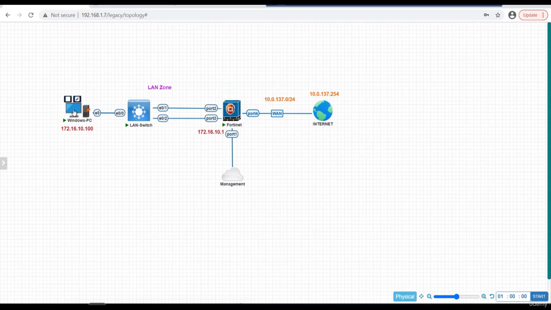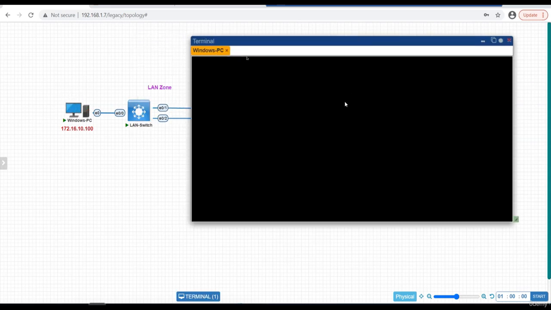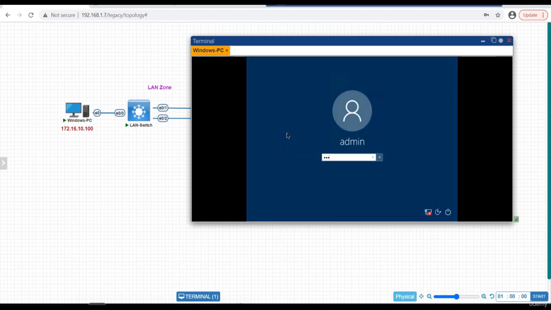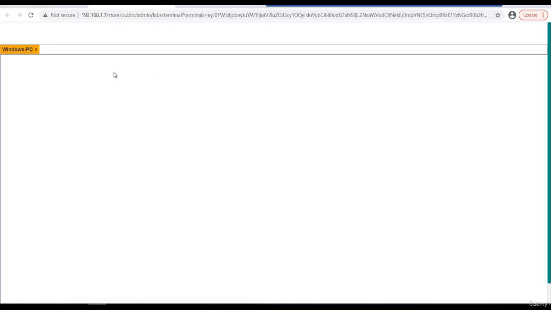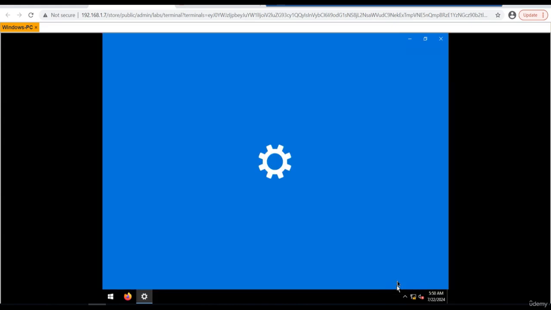So first let me start with this PC. It's a Windows PC, actually a Windows Tiny 10. Username is admin, password is admin here for Tiny 10. Okay, so now let me go to network settings.